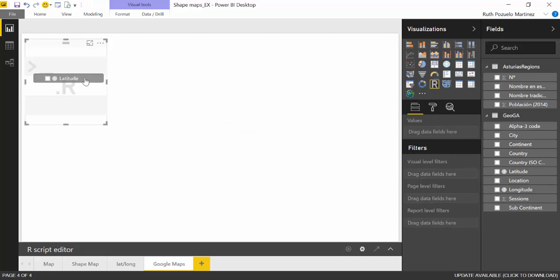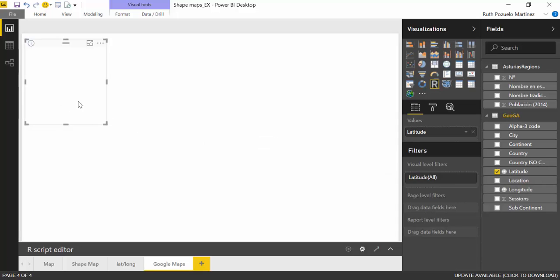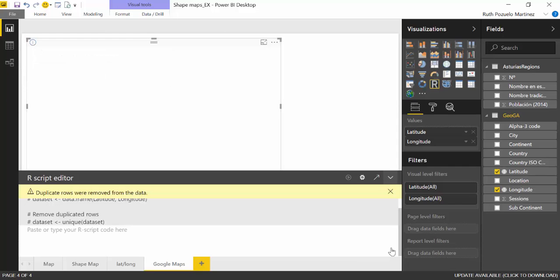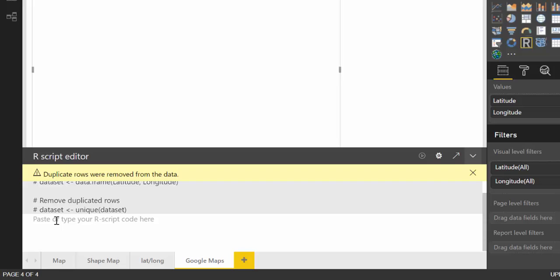And we are going to add the latitude and the longitude in there. The data I have here is the Google Analytics data, I think, for my website, perhaps, or some website, anyhow. So here you get the R script, and now we're going to go through what you need to write here to actually visualize a map.